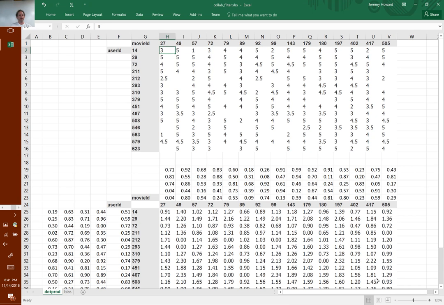Here's the rating of user 14 for movie 27. Look at these guys. These three users have watched every single one of these movies. I'm probably one of them. I love movies. Wow, and these have been watched by every single one of these users. So, user 14 kind of liked movie 27, loved movie 49, hated movie 51.